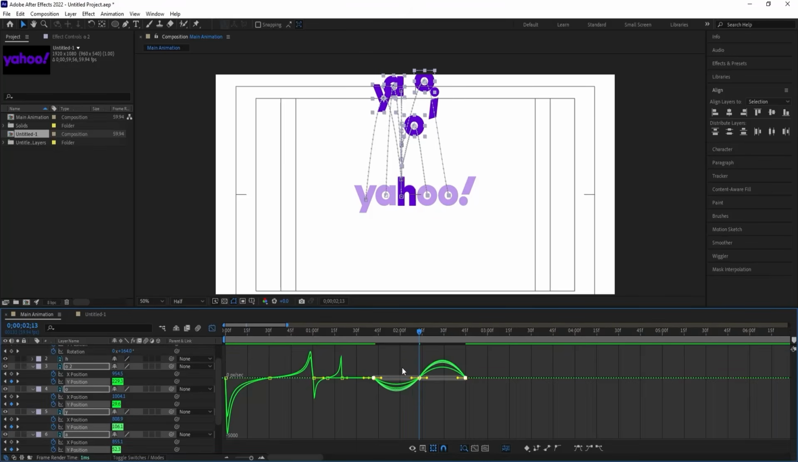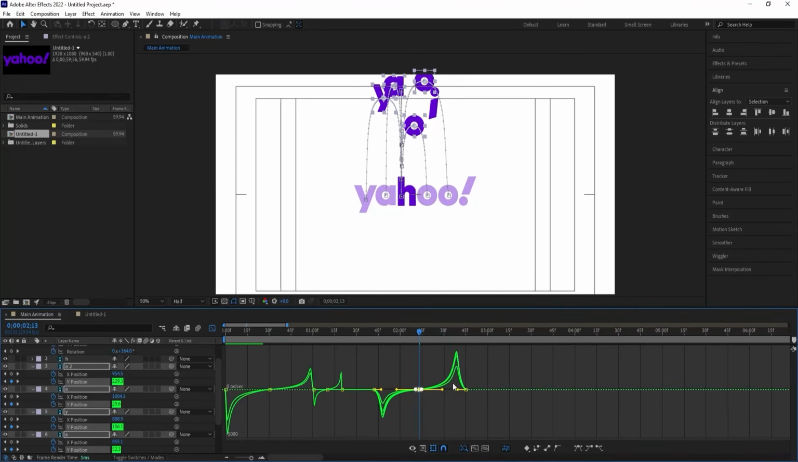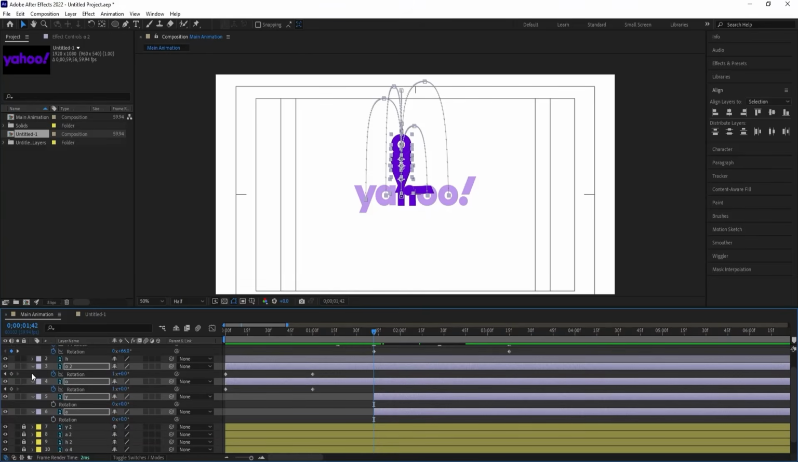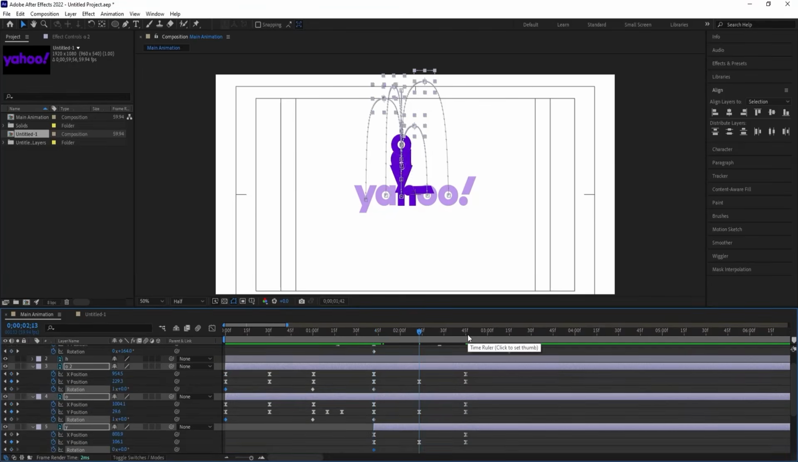Then go to the graph editor, select this graph. By holding shift move this handle over here and move this handle over here, select this, move this handle over here, select this and move this handle over here. Now along with that we will press R for rotation, and we will create one keyframe over here. Then hit U, go over here.